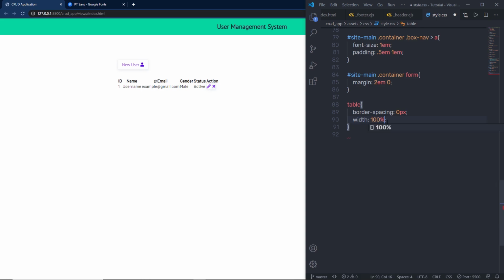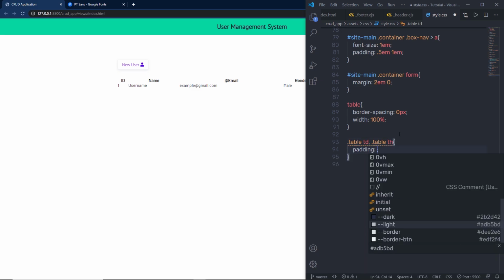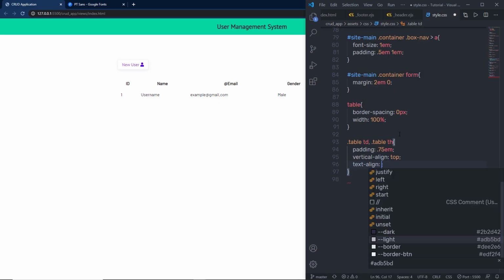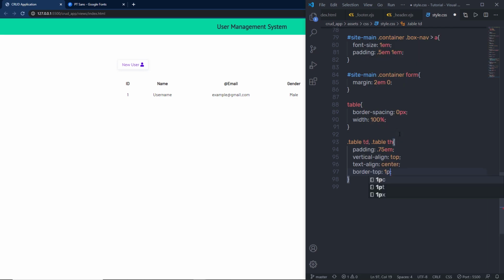Just out of that, here I'm going to select dot table td, select all the td elements, then select the table again and select all the th elements and specify padding 0.75 em, and then I'm going to specify vertical align top. Just out of that, I'm going to specify text align center, and border top is going to be 1 pixel solid, and then specify my border color, this one, like this.